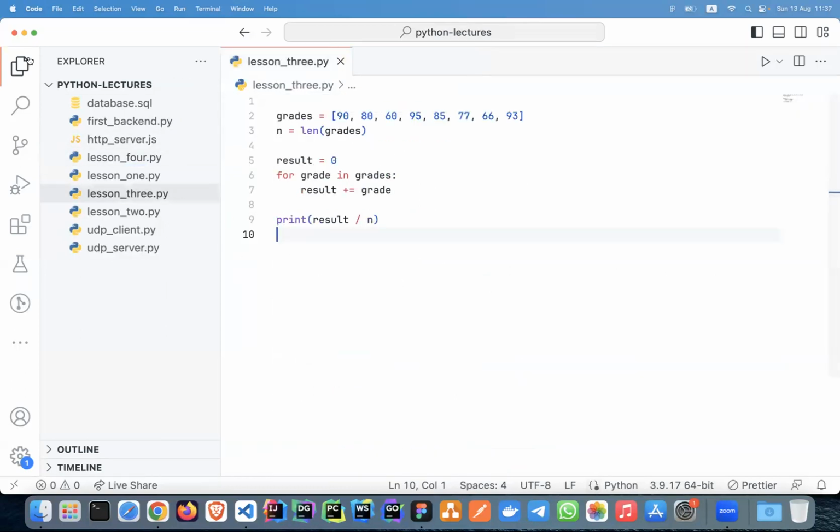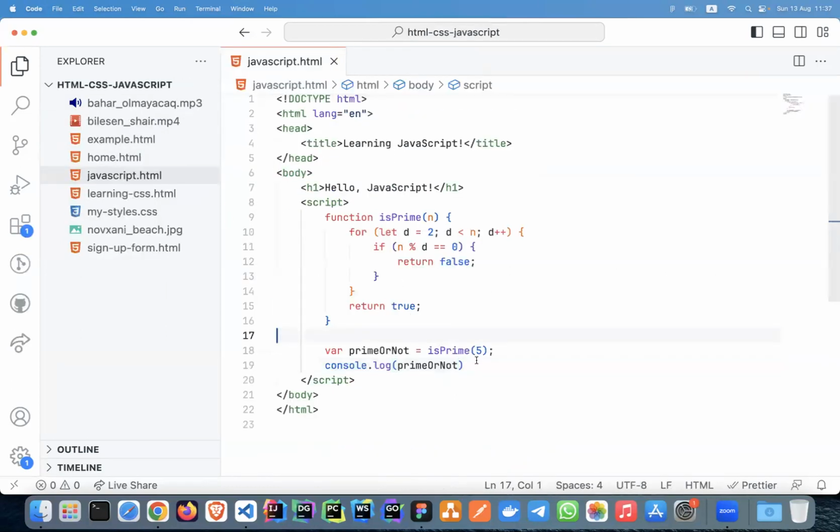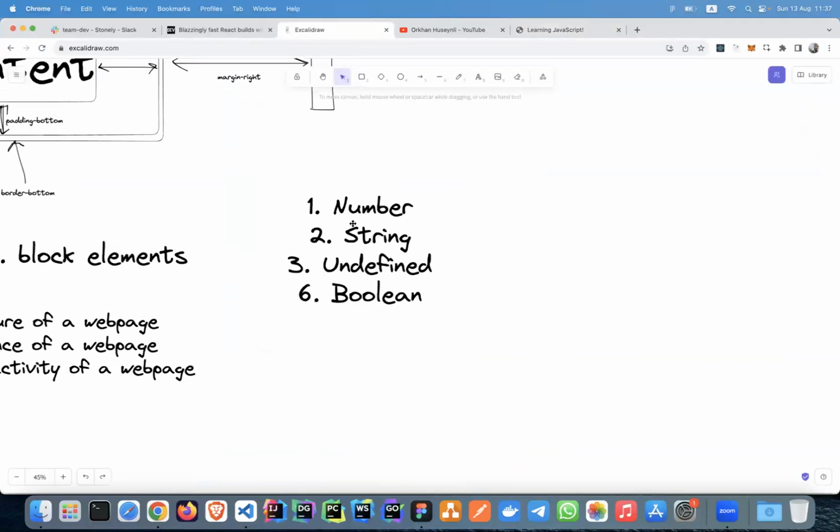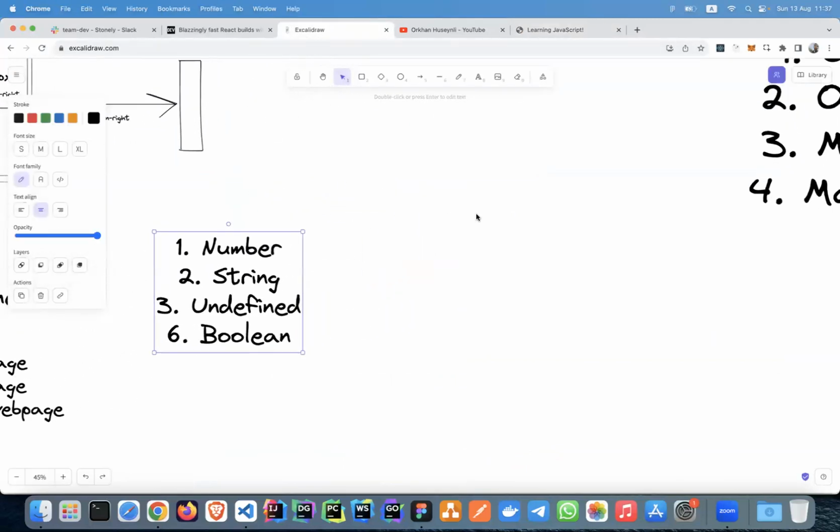Yeah, let's look at what makes JavaScript unique, what we can do with JavaScript. Okay, and let me explain something here. Then we can have the break.